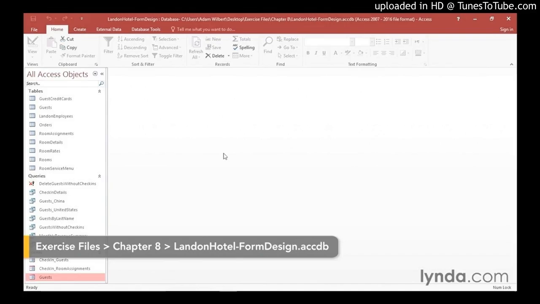Now at this point, let's go ahead and save our query. I'll press the Save icon on the Quick Access toolbar or Control-S on your keyboard, and I'll name this query simply Employees.